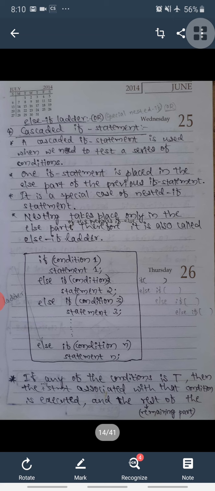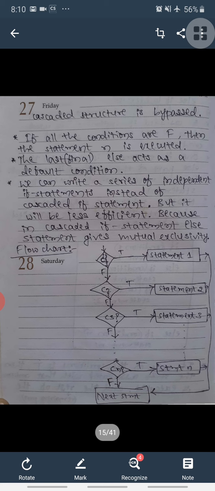So here, if any one of these conditions is true, then only the statement associated with that condition is executed, and the remaining part of this else if ladder will be skipped or bypassed. The cascaded structure is bypassed or skipped.